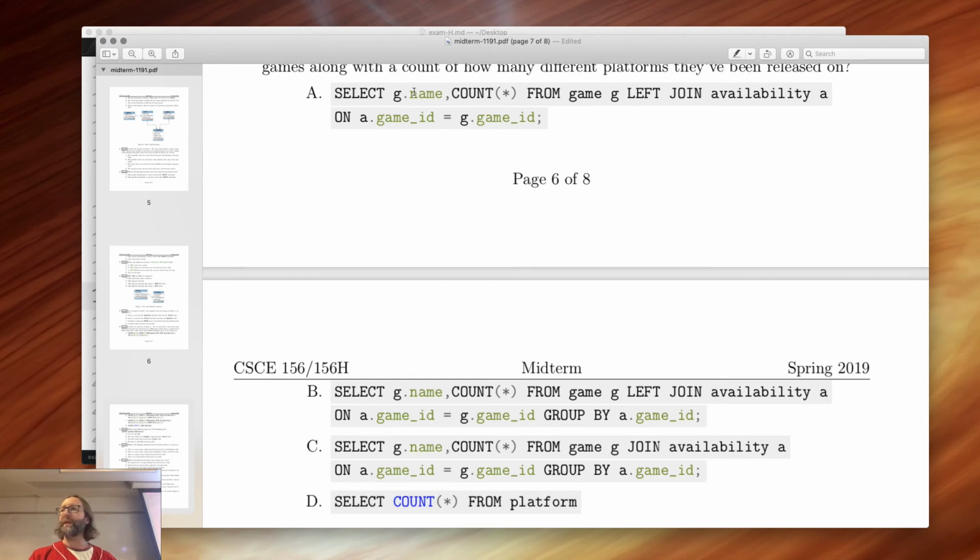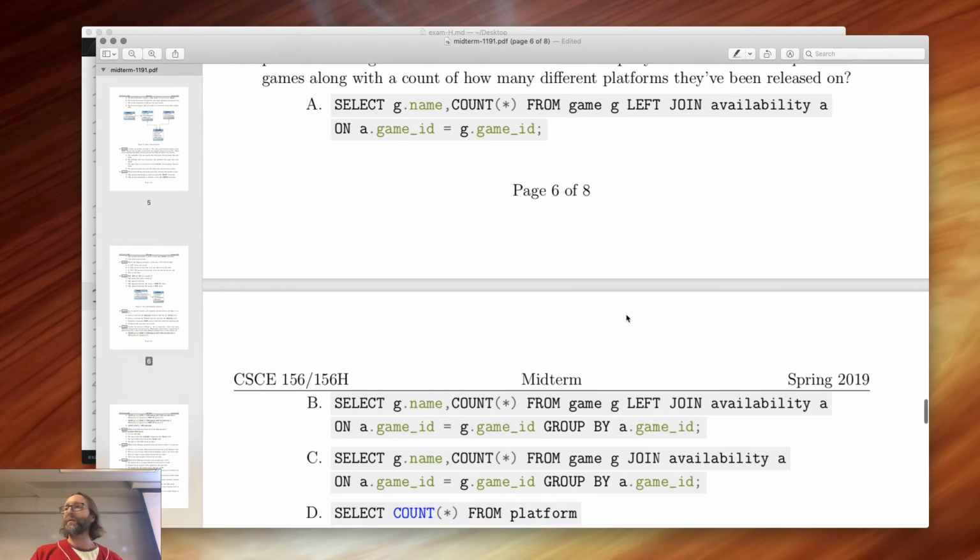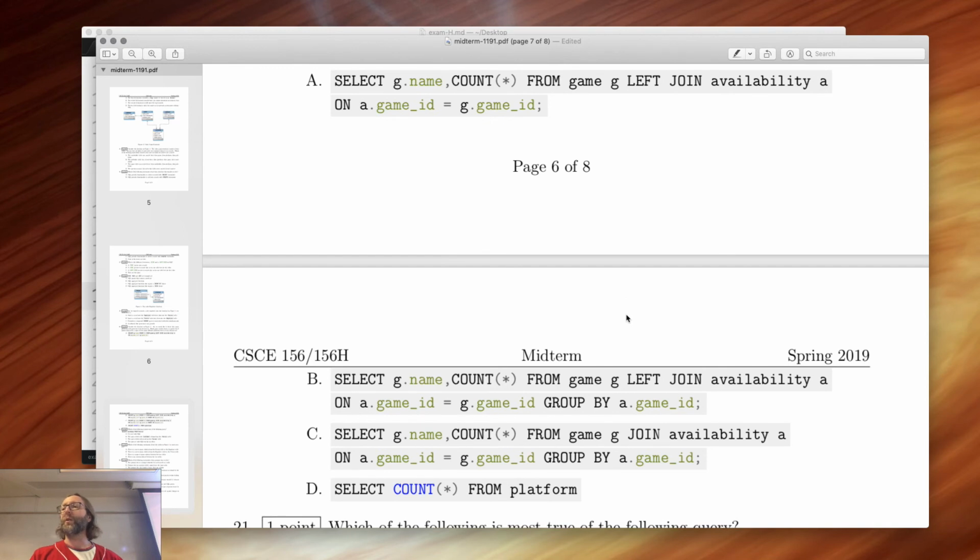It looks like the select statement is the same. On A and B we do a left join. On C we just do a regular join. Is a regular join going to give you a complete list of all games? Nope. The ones that are not available on any system will not be there. Between A and B, which one is more correct? What's the only difference there? Group by. Do we need a group by clause or not?